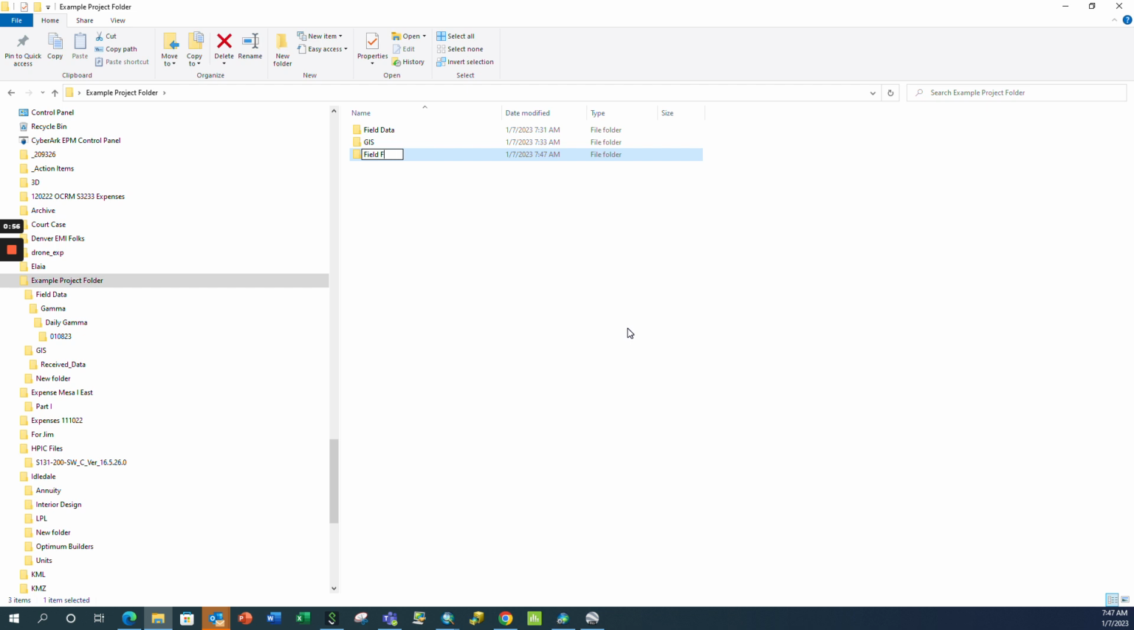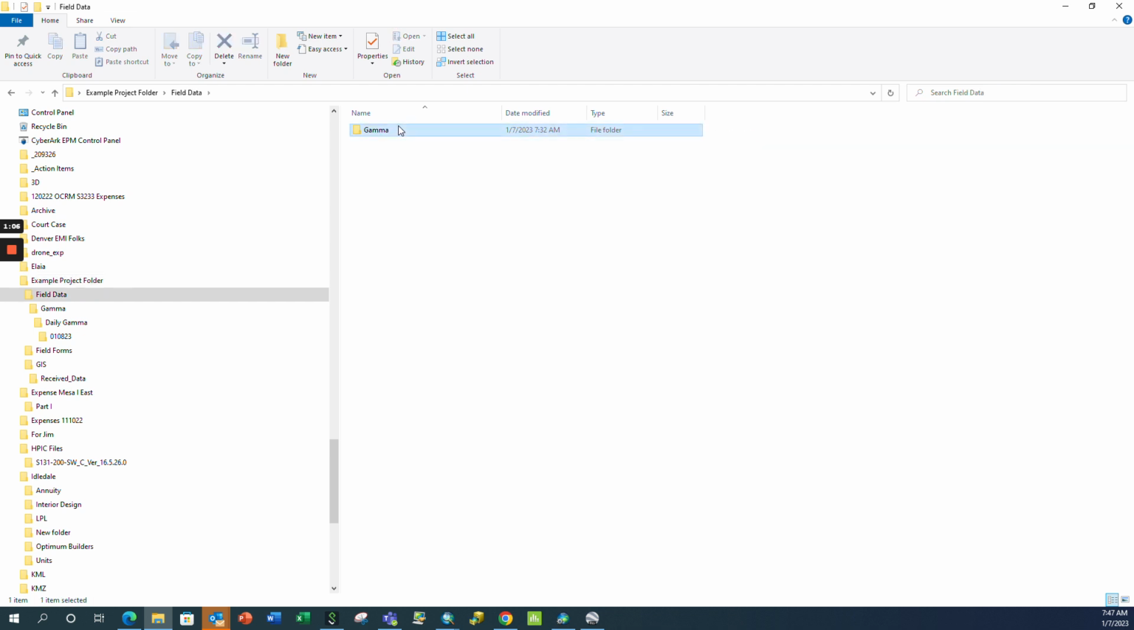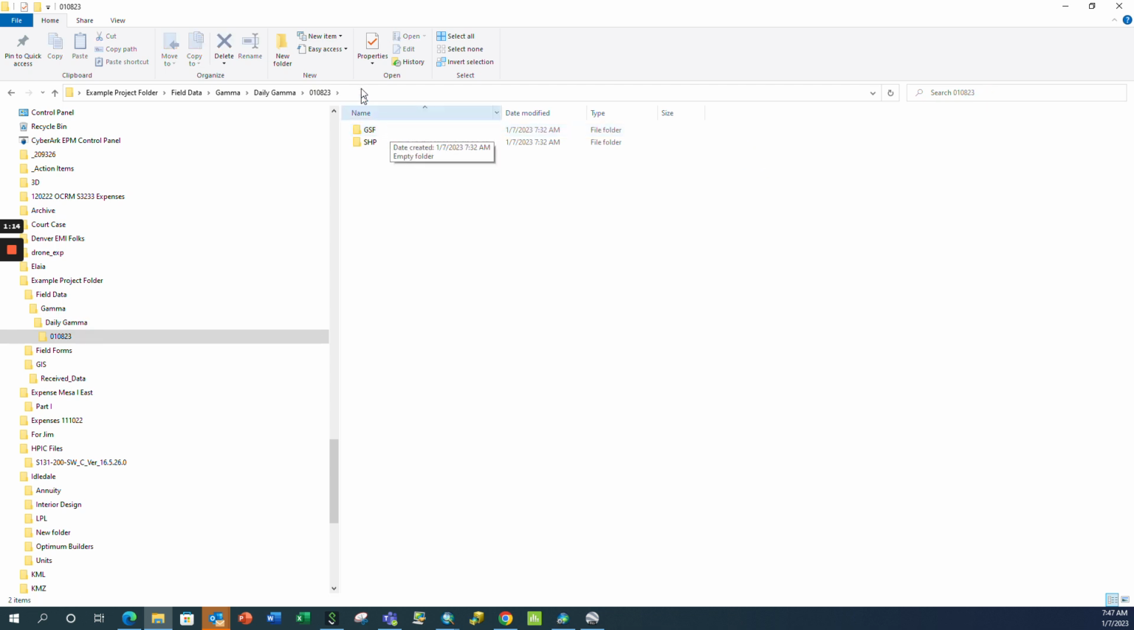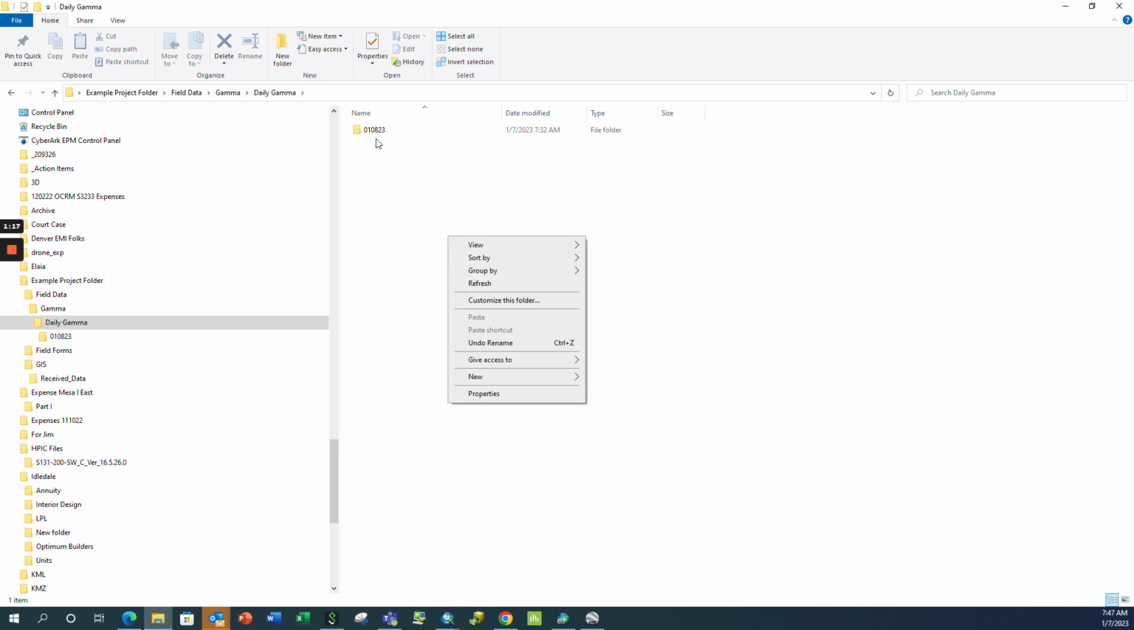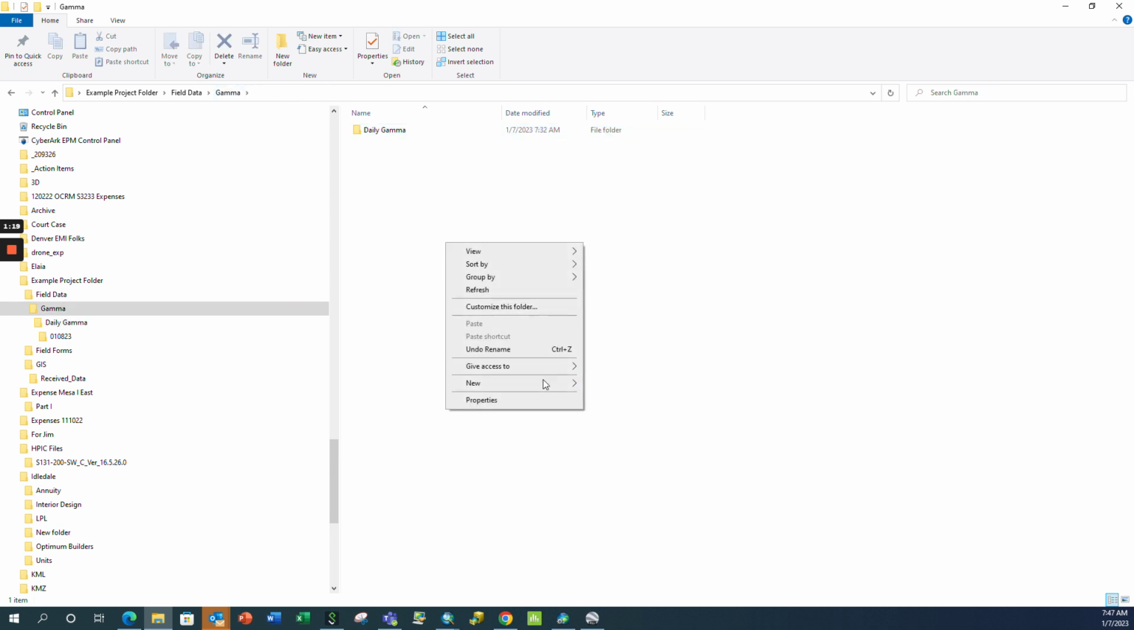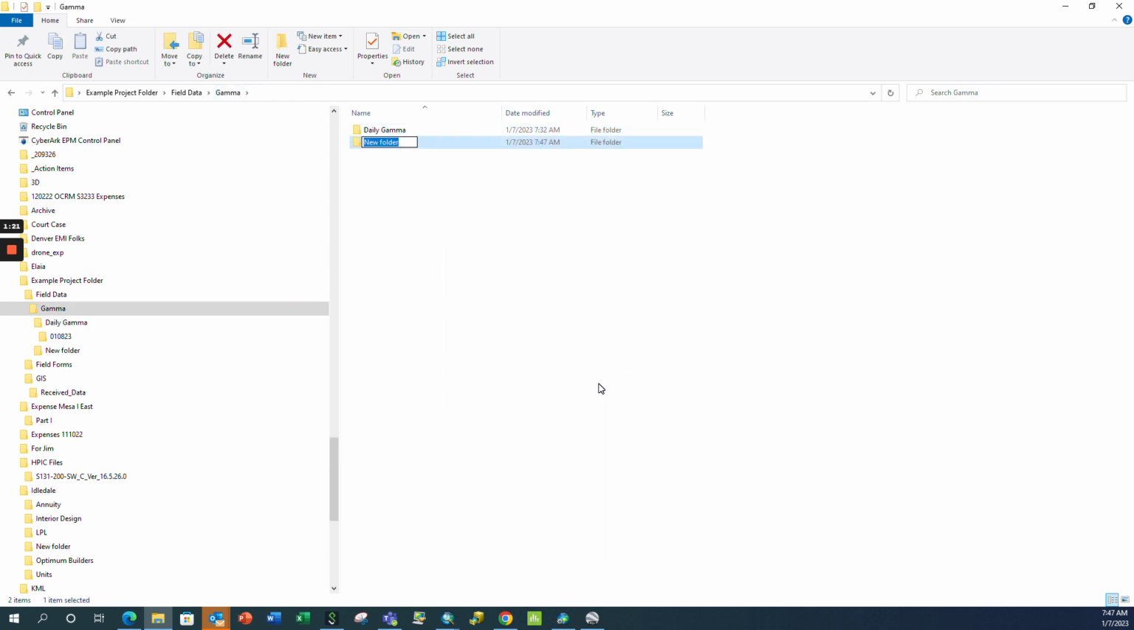When you receive your instrumentation and you scan the calibration documentation, you can put that in there. In your gamma folder is where we're going to put our daily gamma. So I just put, say, tomorrow, January 8th in there. You'll save your GSF files each day in there. You also save appropriate QC data in here as well for pre-survey, post-survey, and then in the field checks.